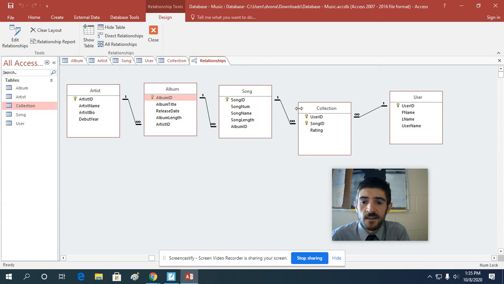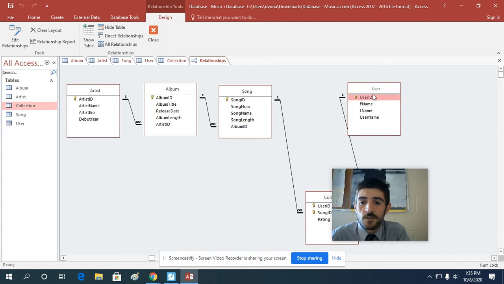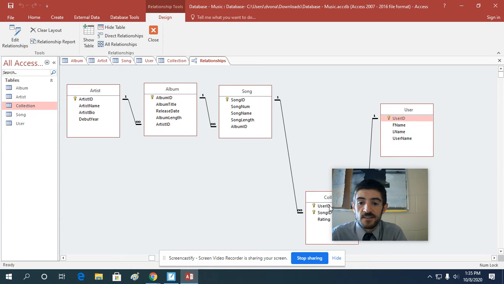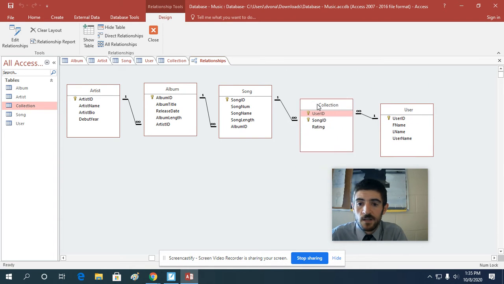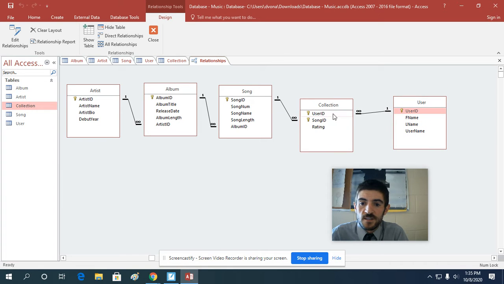Now, really, the relationship is between users and songs. One user can own many songs. Each song can be owned by many users. So there's a many-to-many relationship between songs and users. But we can't actually do a many-to-many relationship. So instead, we create this intermediate or linking table that sort of simulates the many-to-many relationship. So on the picture, it just looks like a one-to-many and another one-to-many. This is really a many-to-many between song and user, and we use this as our linking table.